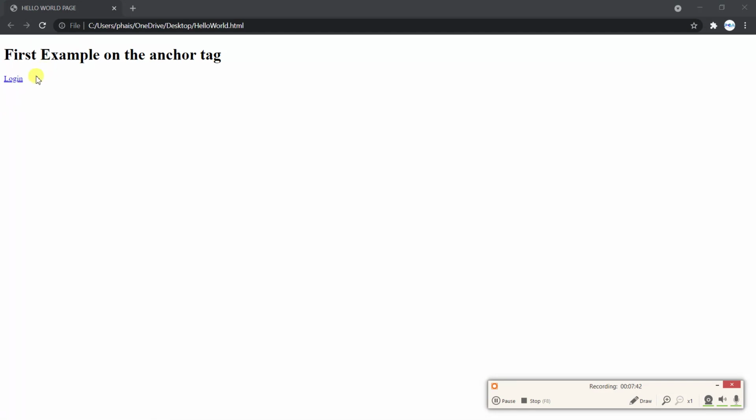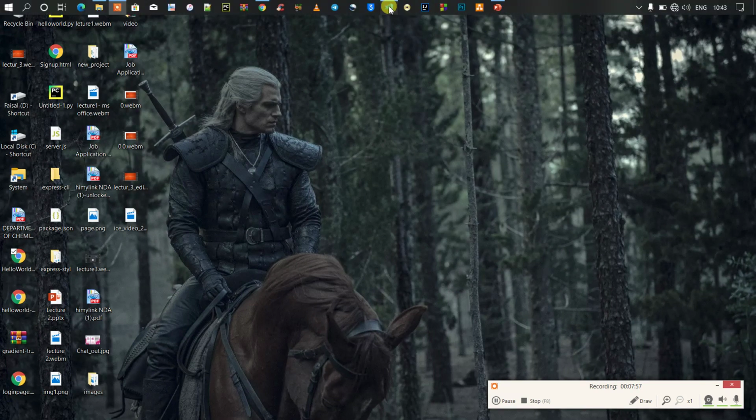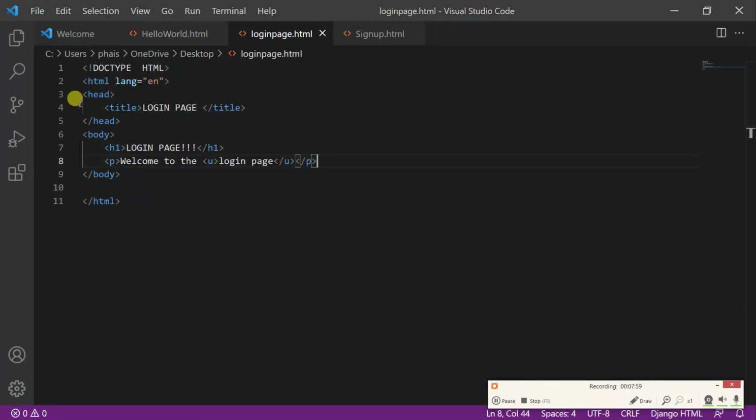Now I'll try to click on it and see if the action will work. So let me click on it. Okay, so it has moved from the hello world page to the login page.html. So let's go to my login page.html and see what we are seeing there. So you can see I have login page, then the welcome to the login page.